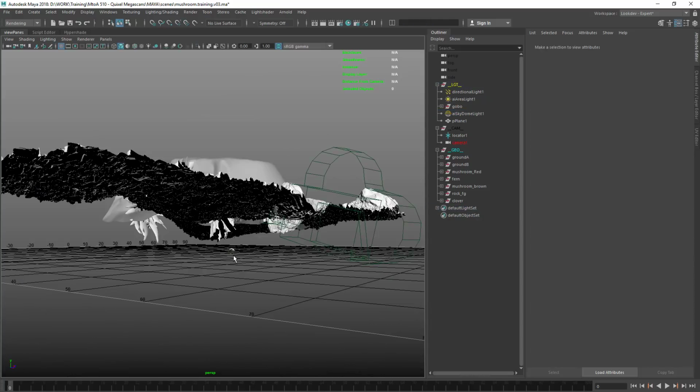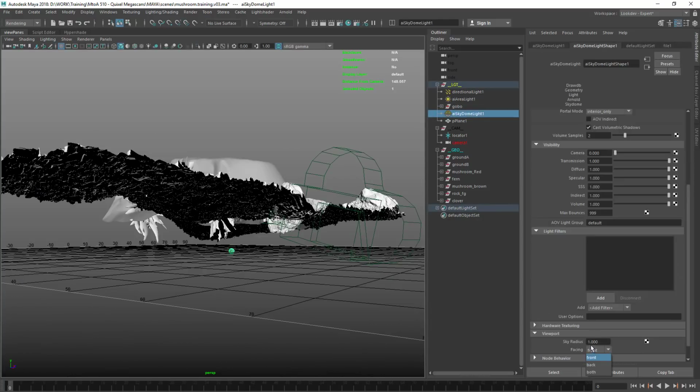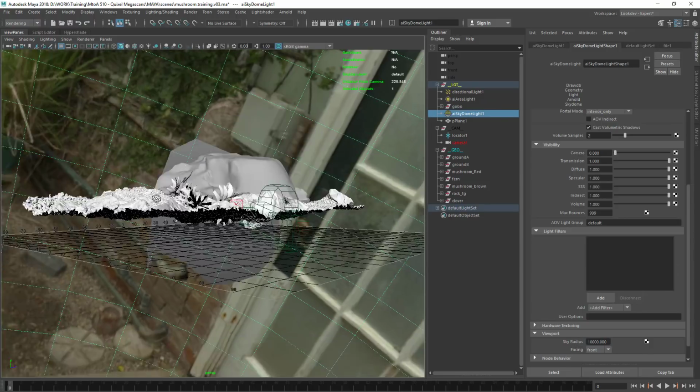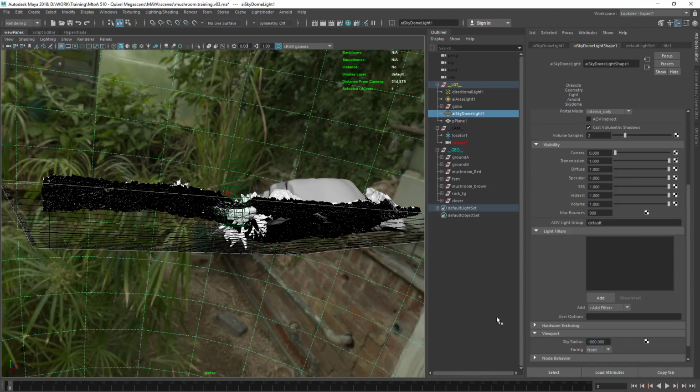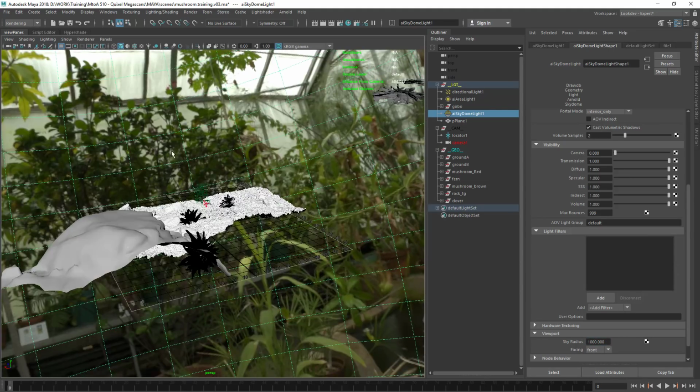So this needs to be a lot more. It's way too big. Let's just reduce it to 1000. So as you can see, it's kind of a greenhouse.